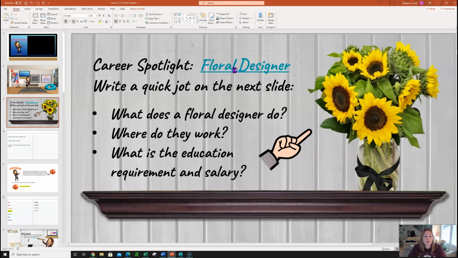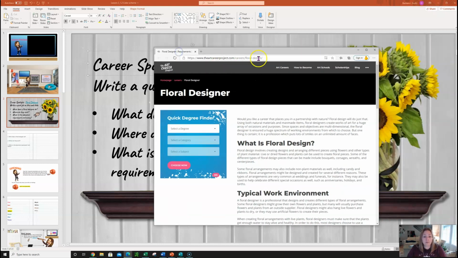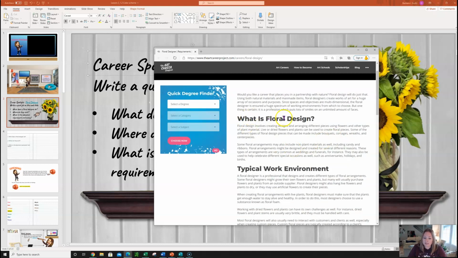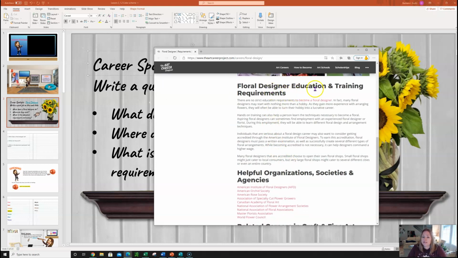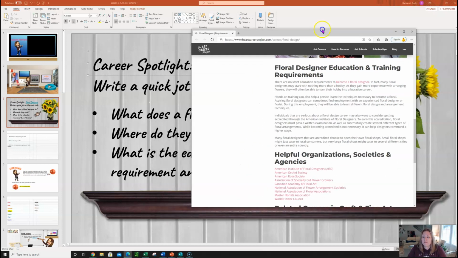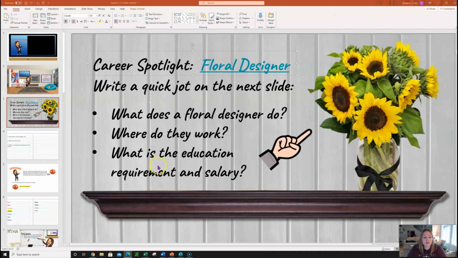So you will select floral designer, which will then populate onto another web page for you. And you are going to now read what is a floral designer. So what is a floral designer, the typical work environment, floral design or education and training requirements, all of that. So you're going to read that article.